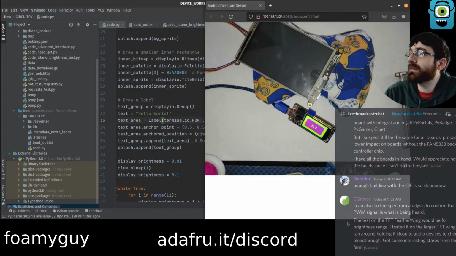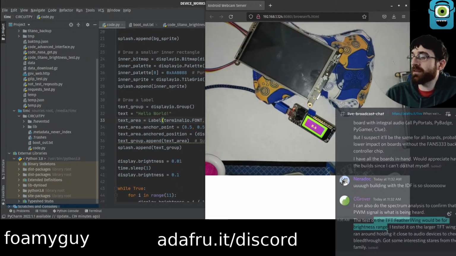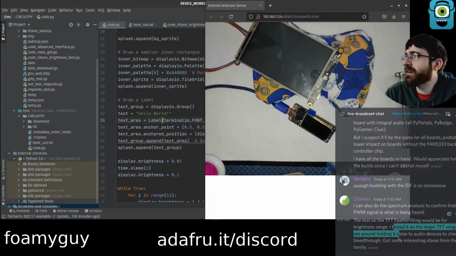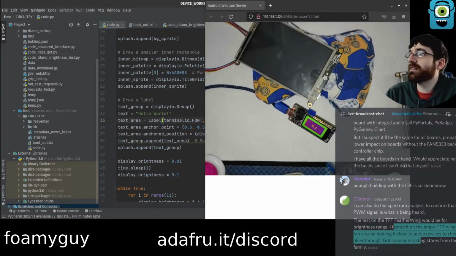The test on the Featherwing, yeah, right, I got that one. I tested it on the larger TFT wing. Oh wait, no, the test on the Featherwing would be for brightness. So I have the Feather TFT, but not the wing. I think I have a display wing somewhere, but not what I have out now. Tested on the larger TFT wing, then ran around holding it close to audio devices. It is not going to be different. We'll do that in 9. CircuitPython needs an update to know about 8.